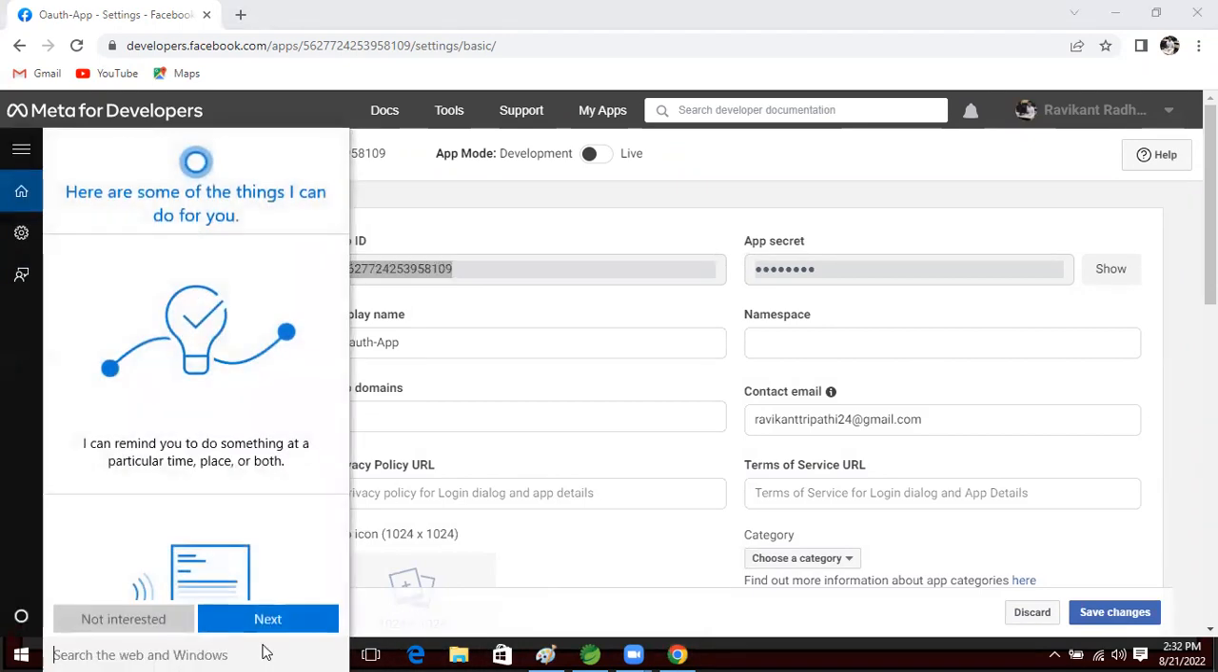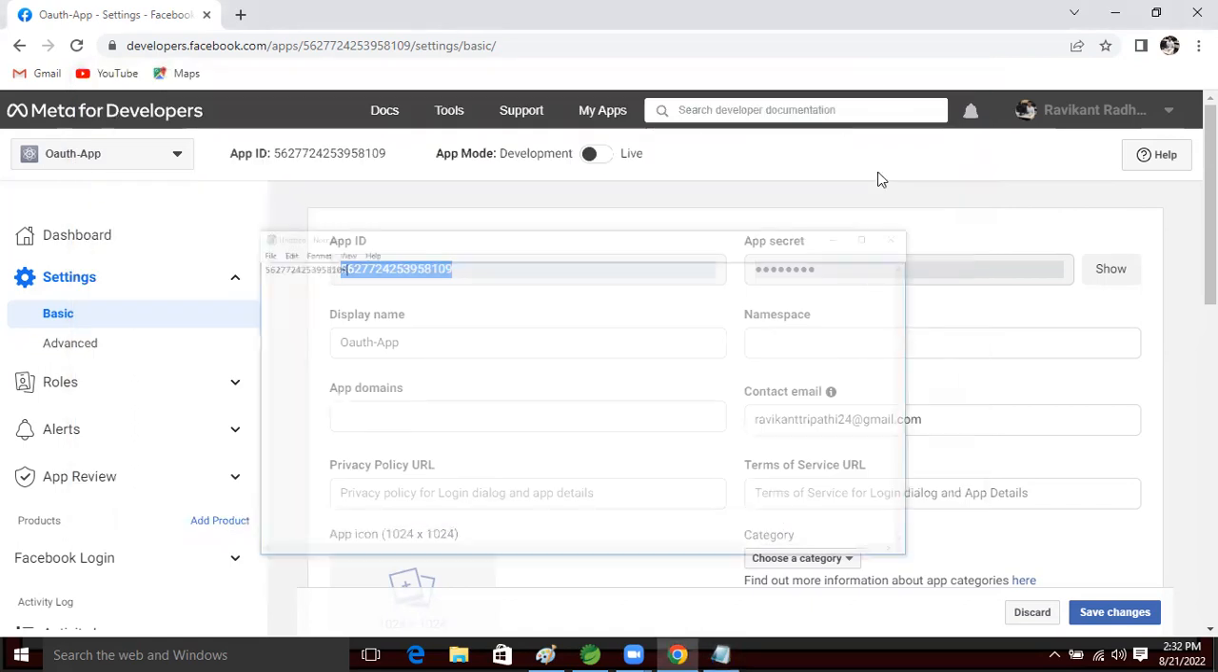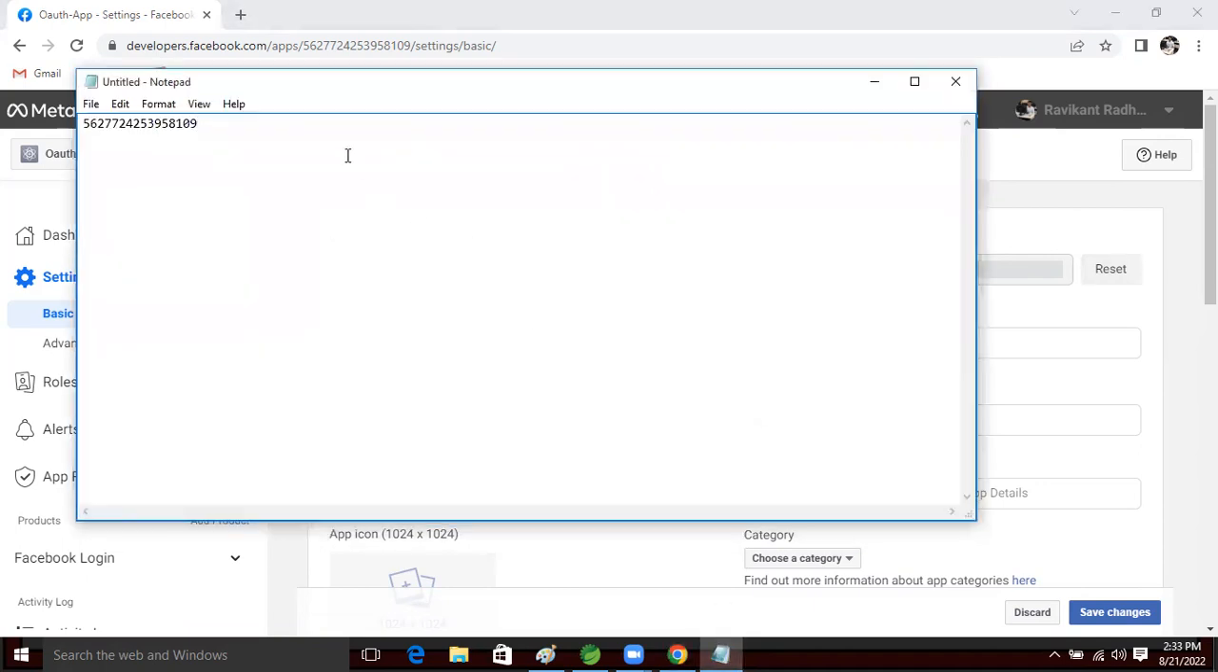So what I'm doing now, I'm taking notepad. On the notepad, I'm taking this ID, and what is that here? See, the app secret is there now. Click on that reset, right? Click on that. So you will get the secret code. This one also you need to take on the notepad, because these things we need, right?